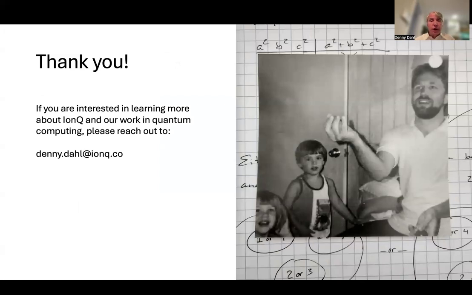I hope you enjoyed working on this problem and that you learned some new ideas about how to encode combinatorial optimization problems on quantum computers.